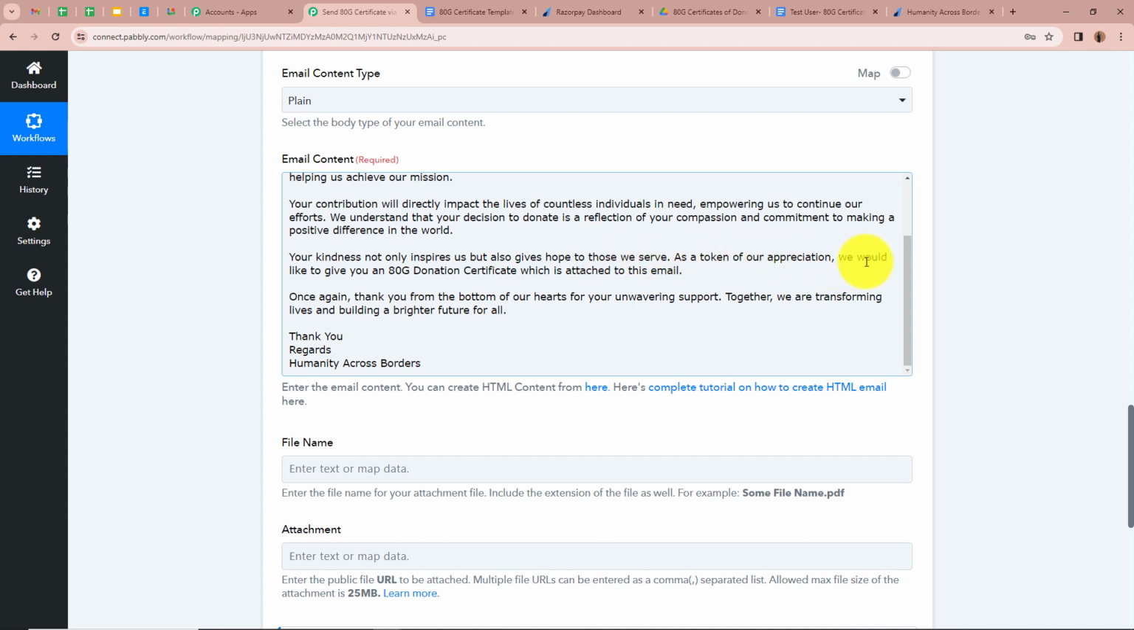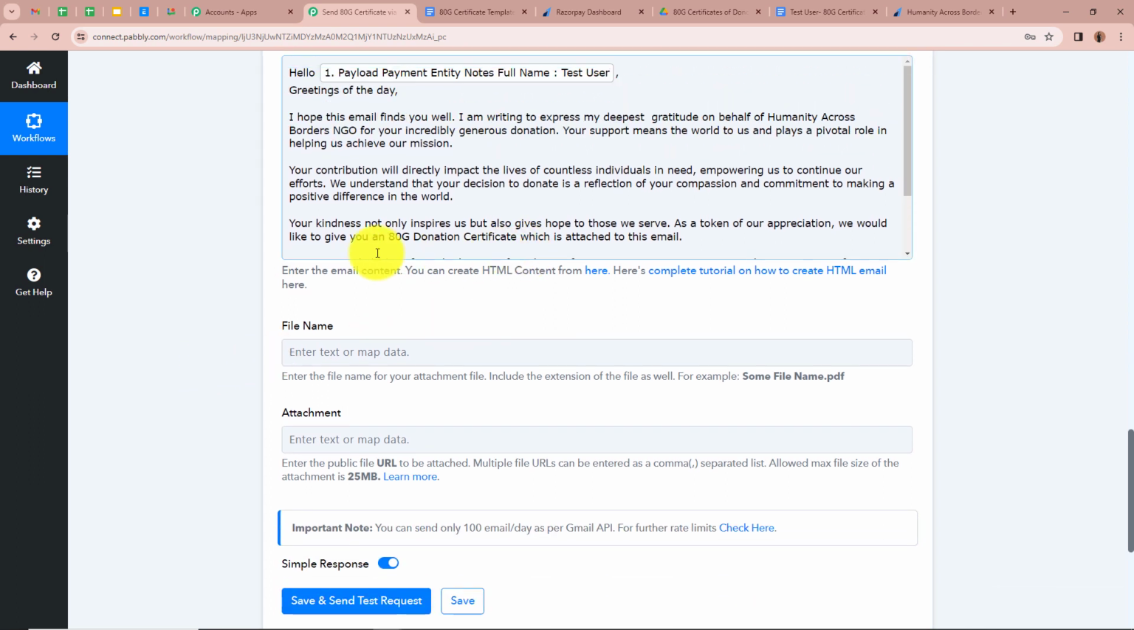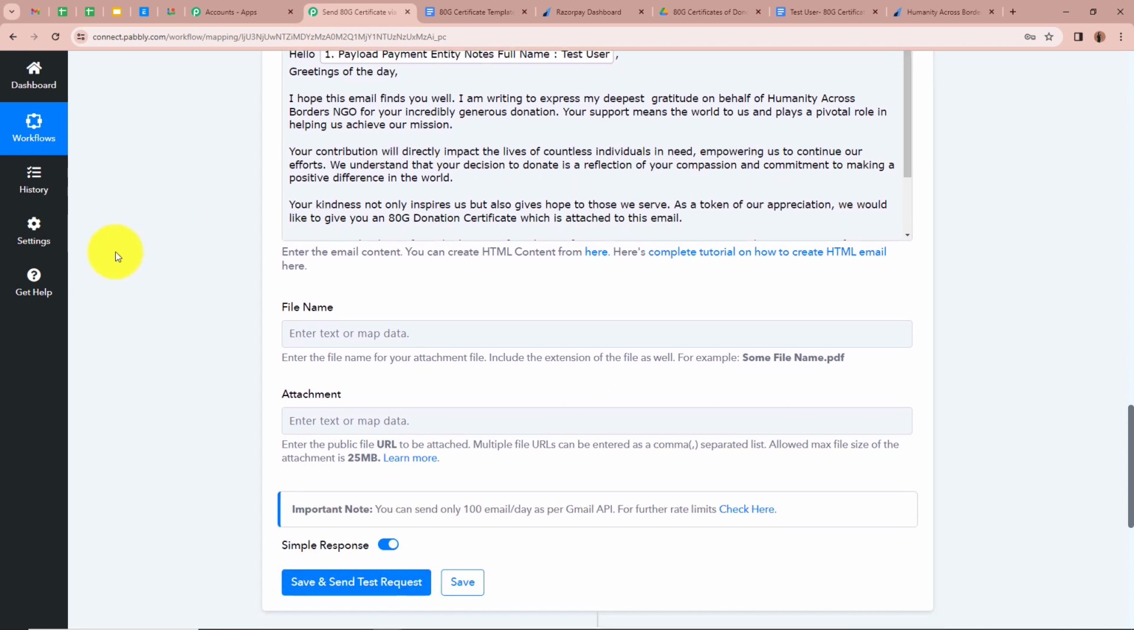As a token of appreciation, we would like to give you an ATG donation certificate which is attached to this mail. Once again, thank you from the bottom of our hearts for your unwavering support. Together, we are transforming lives and building a brighter future for all. Thank you, regards, Humanities Across Borders. So this is the email content that I've written. This is the main body of the email.